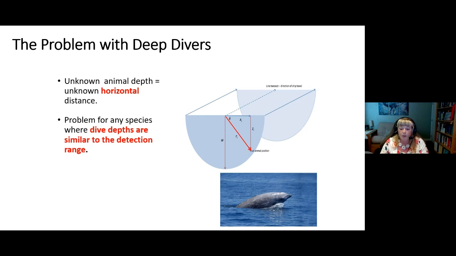And so this is a problem for any species that can dive nearly as deep as their detection range. And we know that ignoring this problem is going to overestimate perpendicular distances, and this overestimation will be most severe close to the track line.